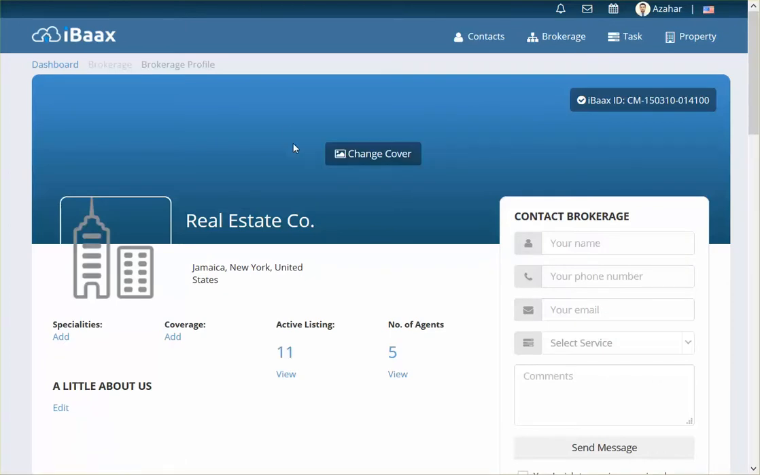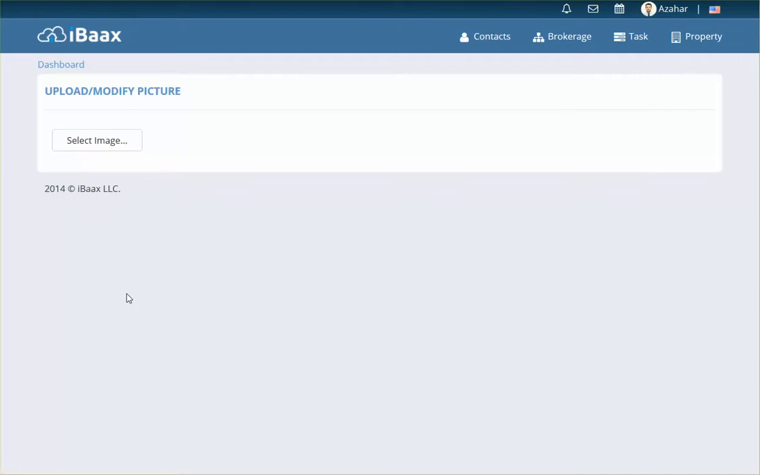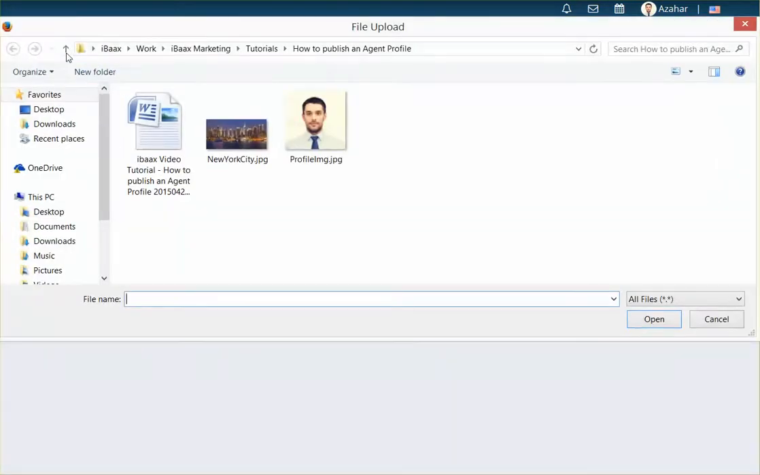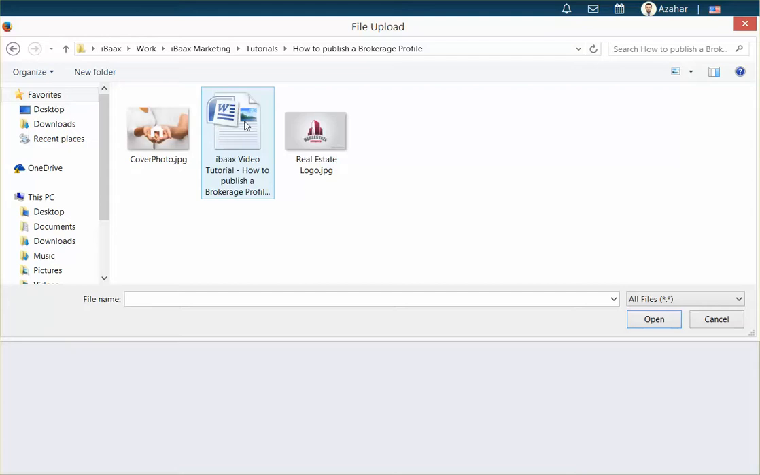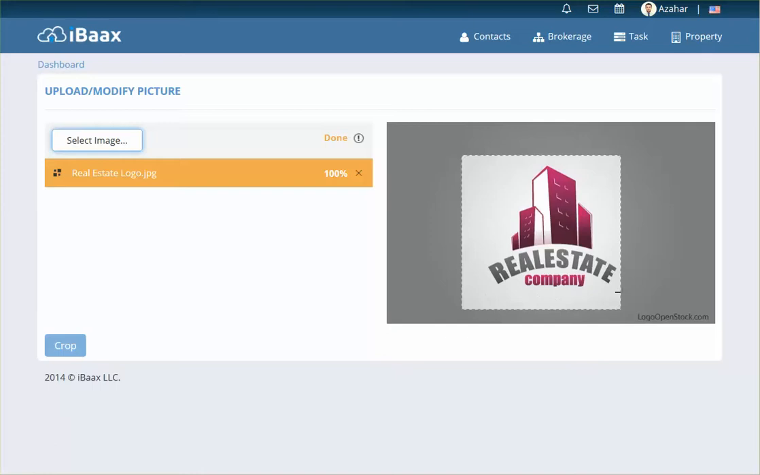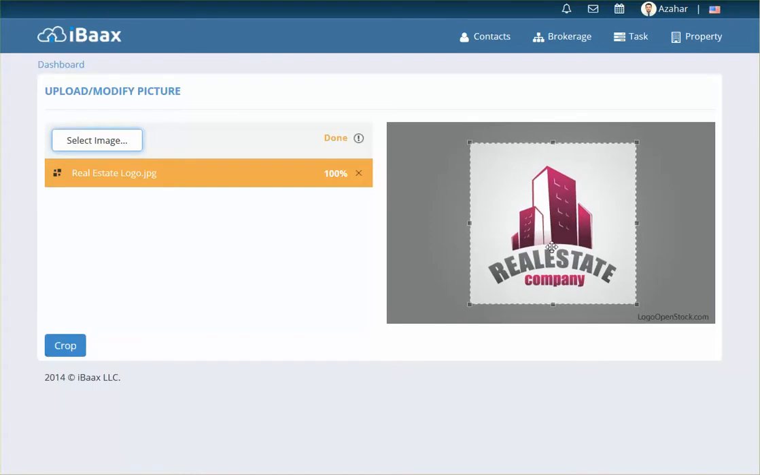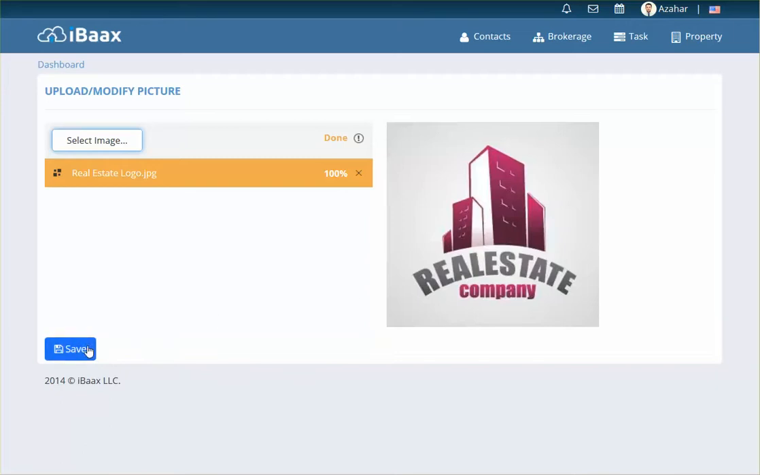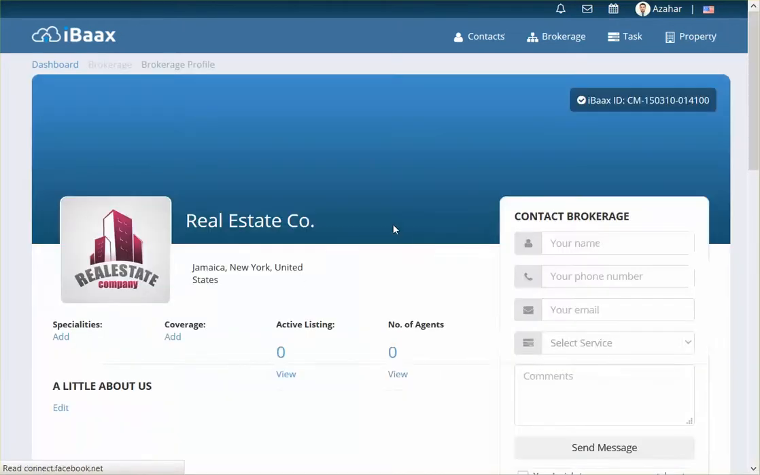From my profile template, I'm going to want to add my logo for my profile page, so I'm going to click on the change photo of the profile image. I can select an image from my hard drive. Found my logo and say open. It allows me to crop this logo and position it nice and square in the middle. Click crop, and there's my logo ready to be saved onto the profile. As you can see, now it's nicely positioned.